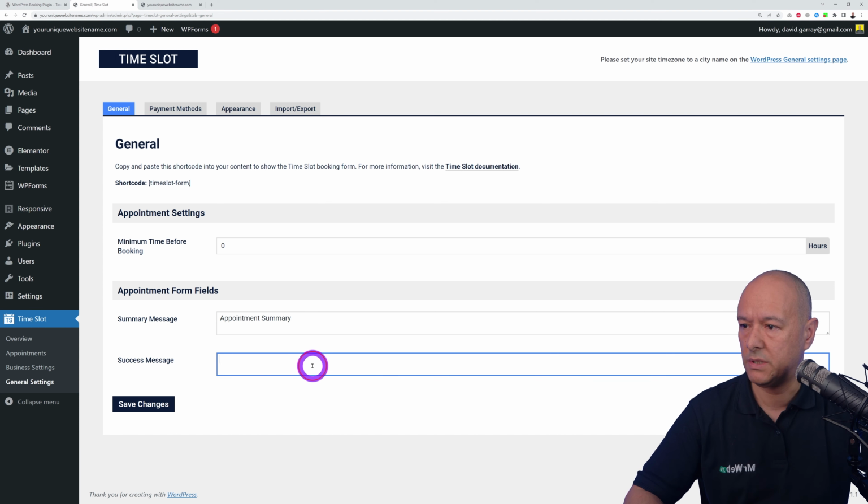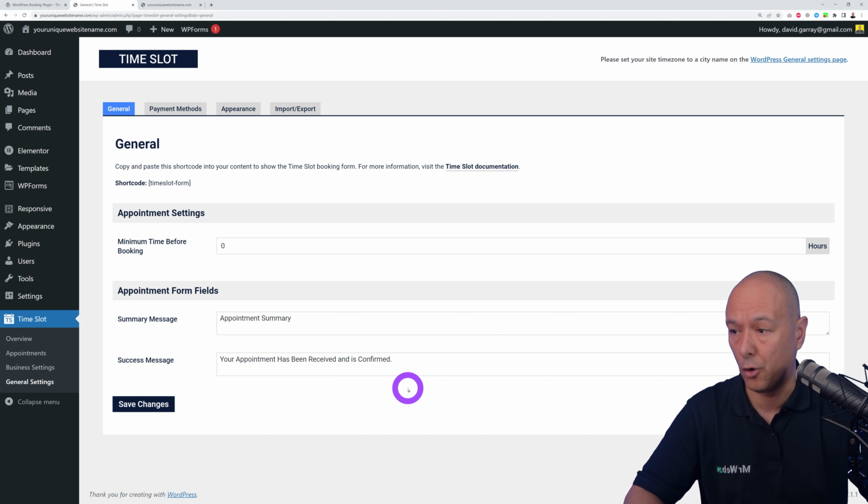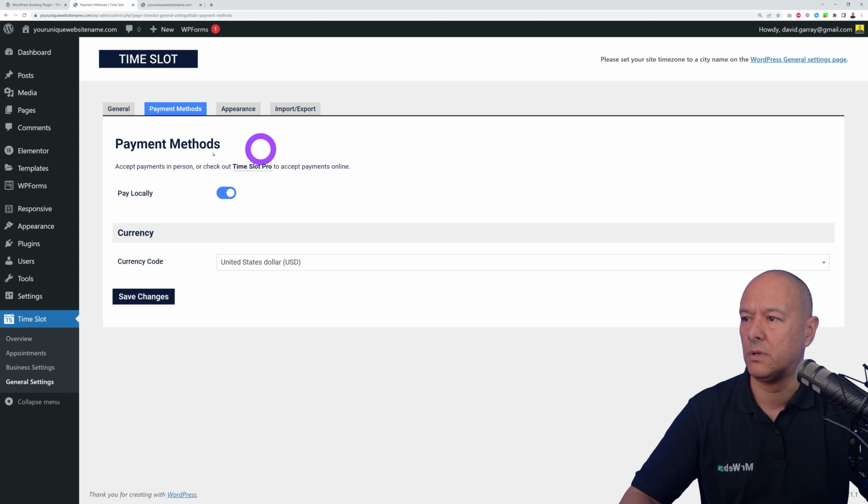And let me copy and paste this one. Success message could be your appointment has been received and is confirmed. Okay, so there you go. Save changes. Payment method, so pay locally. This is a doctor's office. Obviously, they're going to get there and then pay on site, which is absolutely fine.